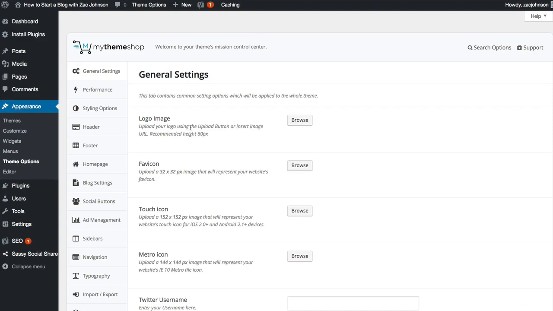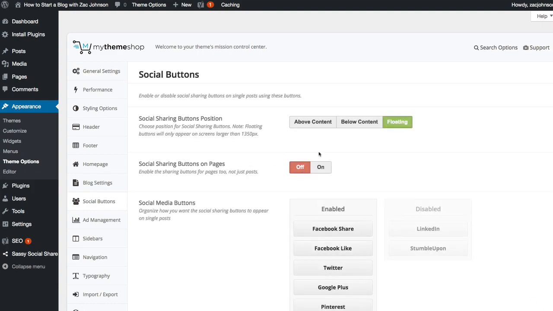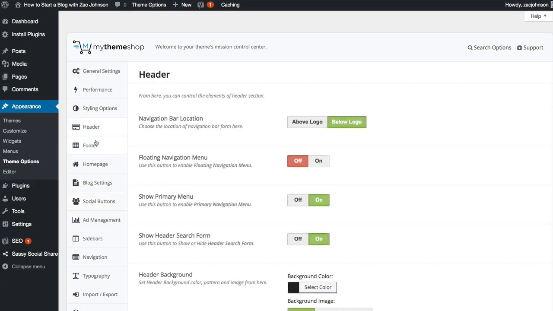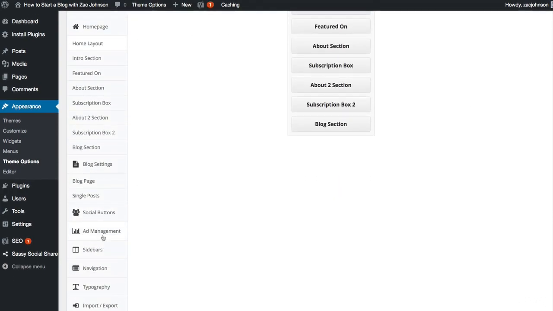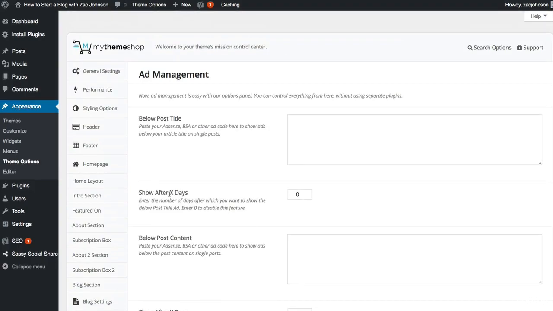So that's easy enough. We can add a logo to the site. We have social sharing buttons already built in. If you want them to appear above your content, you click the button, then just go to Save Changes. You can also mess around with header settings, how the homepage looks, blog settings. Basically, this makes it extremely easy to do everything you could possibly want to do with your website. So that's one of the reasons why I really like using themes from My Theme Shop.